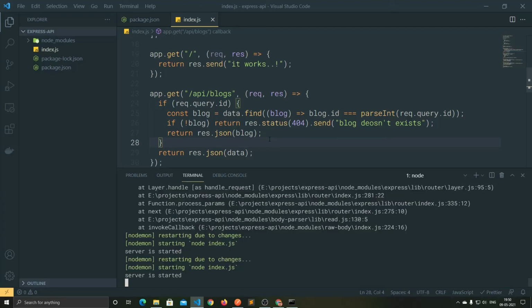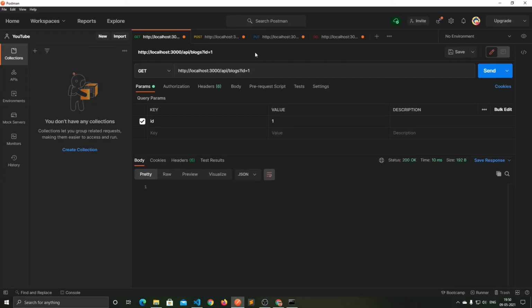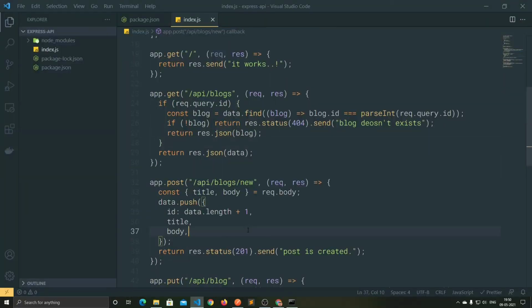Save it again, go back to Postman, and if we send, as of now we have all the data. So let me use the delete, and post with id 2 is deleted, post with id 1 also deleted. Now if you send the get request with id 1, then you can see that the response is blog does not exist, with a status code of 404. So this is how we handle the errors.